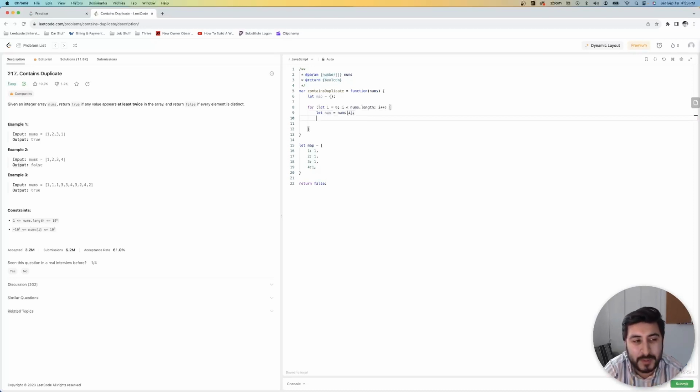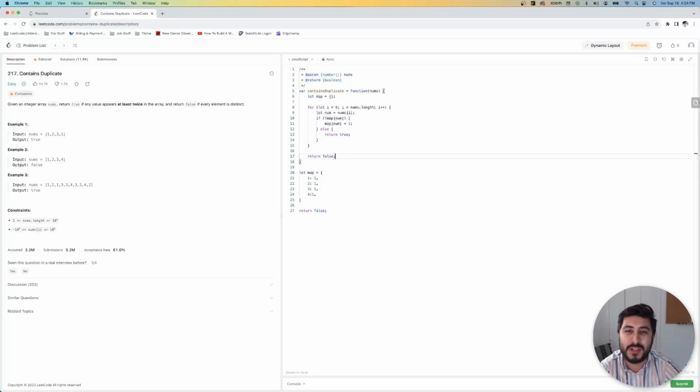Okay, so this is where the if statement comes in. If the map does not contain our num, we're going to go ahead and add it in, right? We're going to say map of num is equal to 1. Okay, and that's going to look something similar to this right here. But if it already does contain it, what did we say? We want to return true because it does contain a duplicate, right? And if we get through this whole for loop, we're going to go ahead and return false, right? Because it never hit that true statement. If it did hit that true statement, it would return true for us.